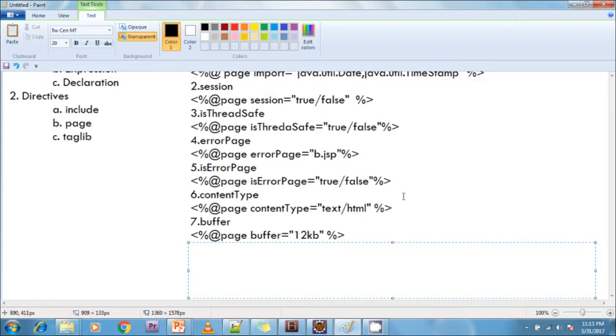Now I am going to discuss a small question. What is the difference between PrintWriter and JspWriter class? JspWriter maintains the buffer. PrintWriter doesn't maintain any buffer. So JspWriter is equal to PrintWriter plus buffer.